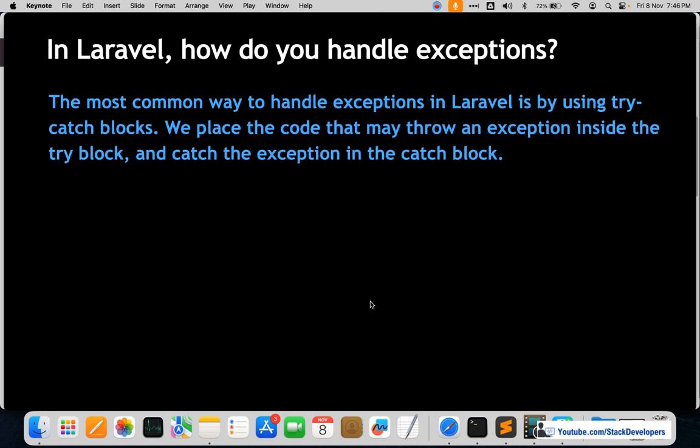The most common way to handle exceptions in Laravel is by using try-catch blocks. We place the code that may throw an exception inside the try block and catch the exception in the catch block. I hope every Laravel developer knows about it. We can use the try-catch block to handle the exception. This is the most common way of handling exceptions.